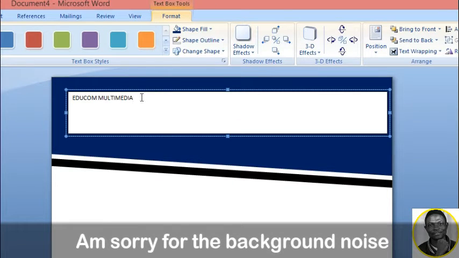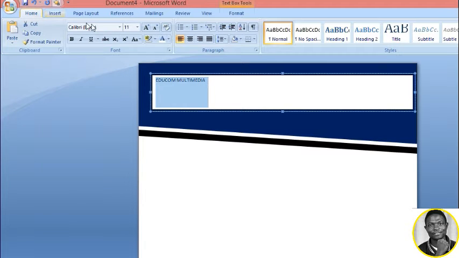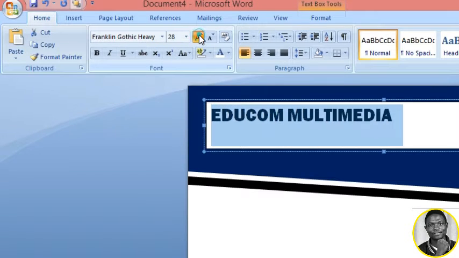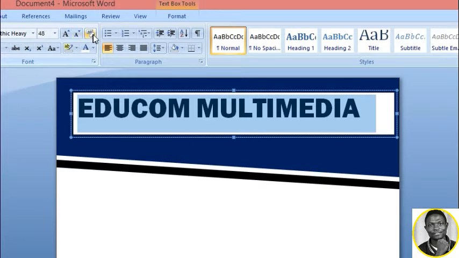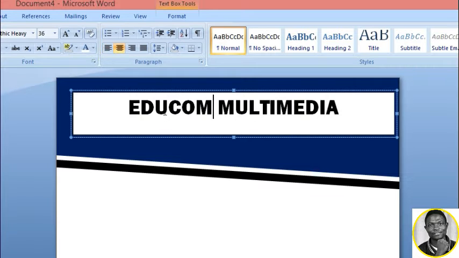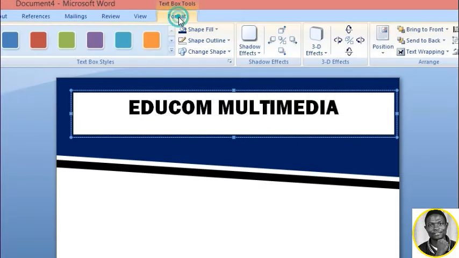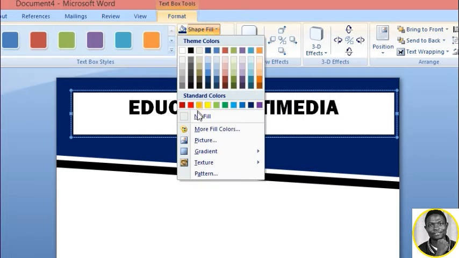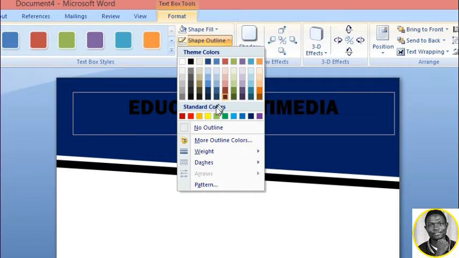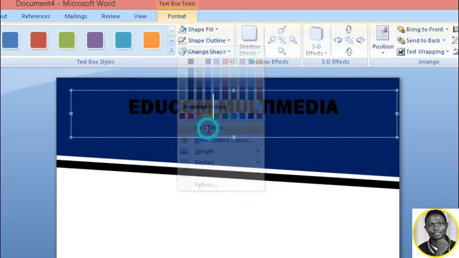Now the font we are going to use is Franklin Gothic. Now highlight the text, click on home, then change the font to Franklin Gothic Heavy and then increase the font size to like, let's use 36 and then centralize it by pressing Ctrl E. Now come to format, click on shape fill and then click on no fill. Click on shape outline again and then click on no outline.